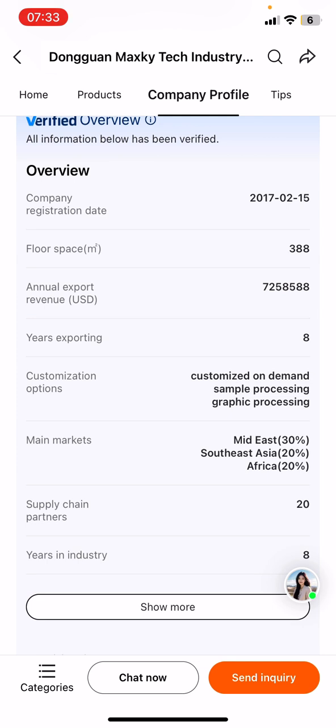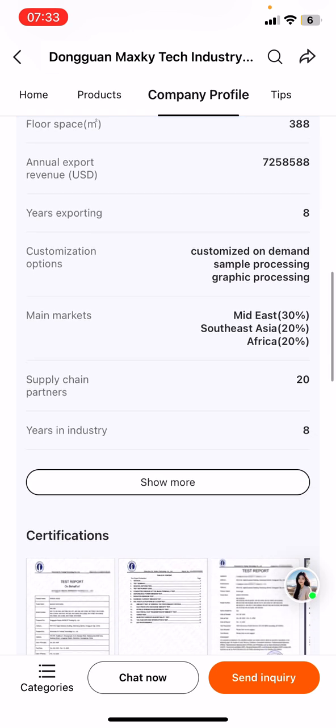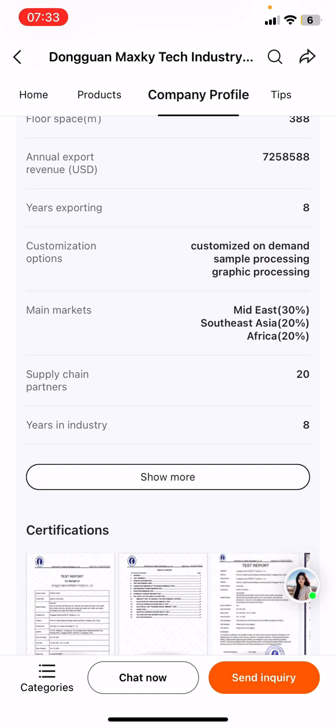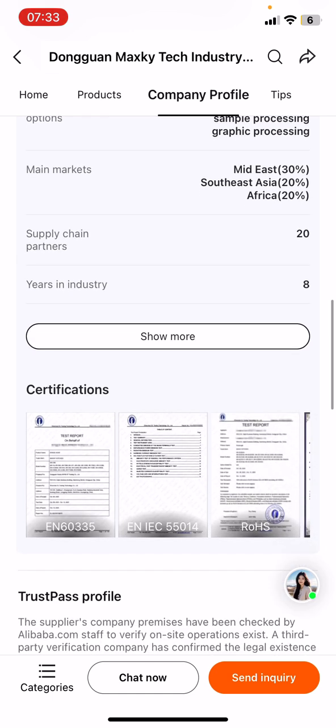The size of the space that they have, annual export revenue. So it gives you an idea of the size of the company. And also the main markets that they sell to. Here they sell mostly to the Middle East, Southeast Asia, and Africa. That's where maybe their biggest market comes from. Then years in the industry, they've had 8 years in the industry.